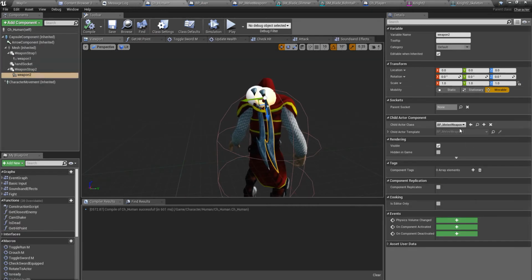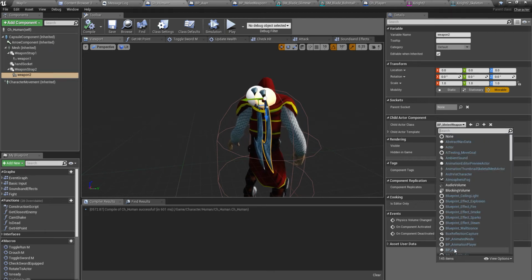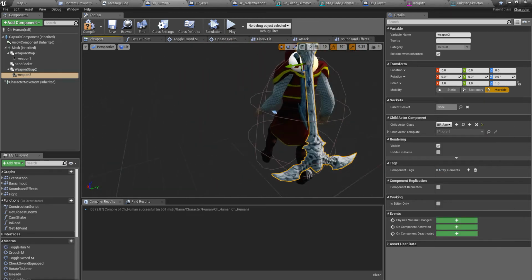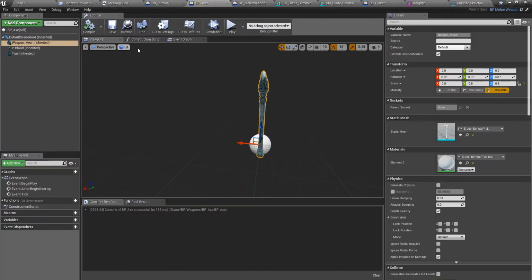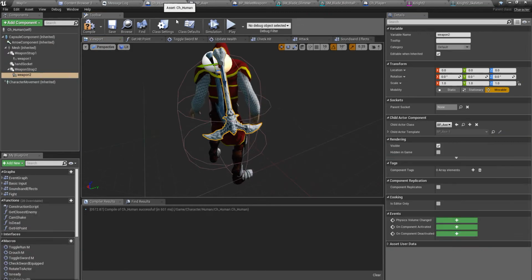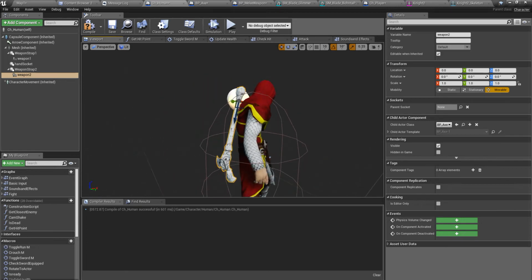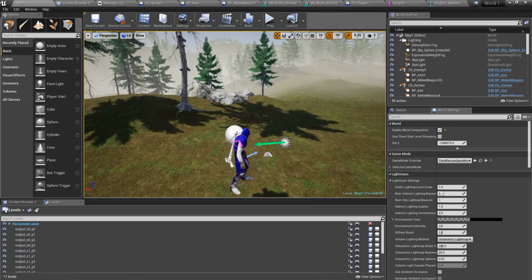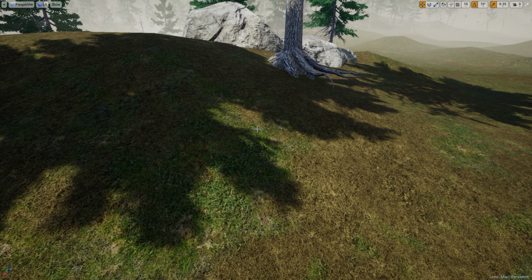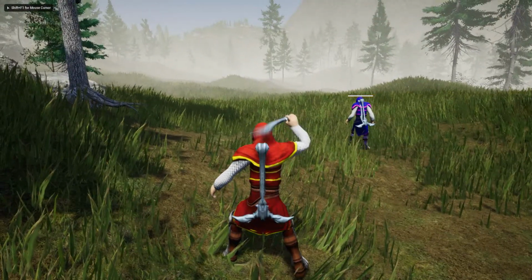And for the weapon 2 I'll give that X. Well, that X is too big. I'll make the size of it 0.5. Let's check. Right, that seems good for now. Okay, let's play and check. Right.